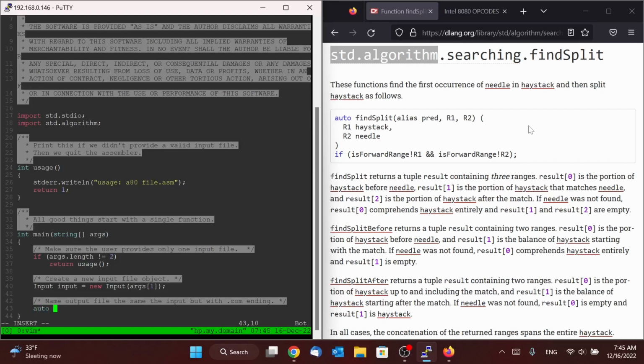And another interesting thing about D is that you can set auto as the type for your variables, and D will automatically figure out the correct type to use for that variable. I think you actually need it for findSplit because findSplit's interesting. It returns an array of 3 strings. So we can search for that .asm ending.